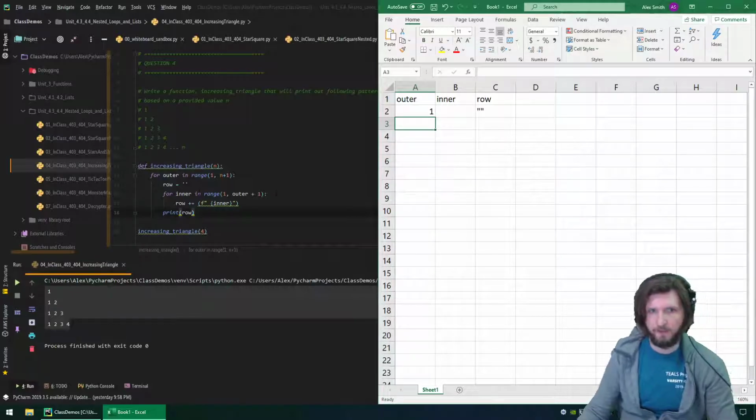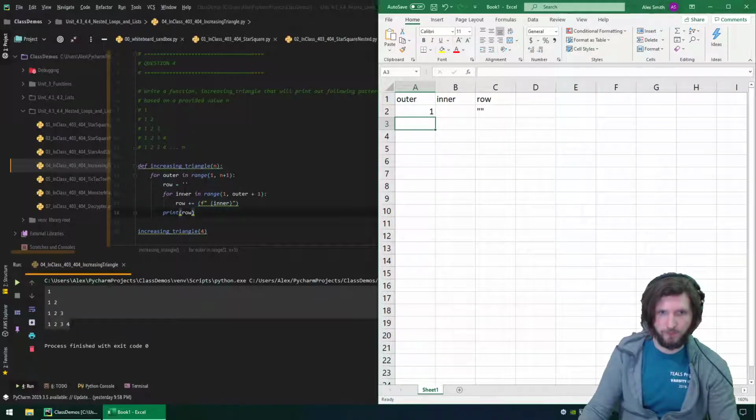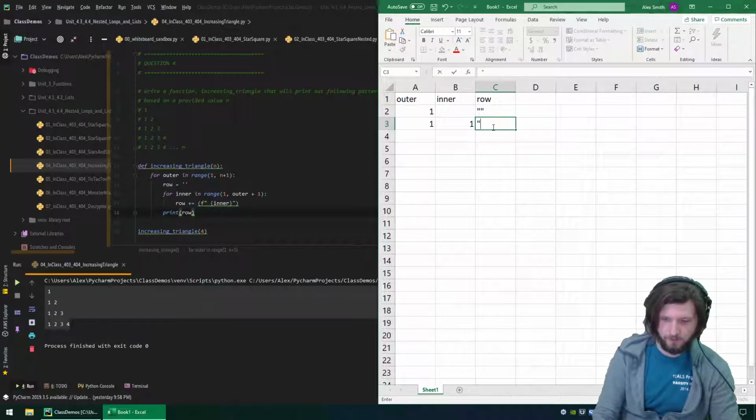Then let's continue on through here. So inner gets invoked. Outer is still at 1 because it hasn't changed value. We haven't completed a full loop here yet. Inner starts out at 1 as well. And then row is going to be a space plus inner, so space plus inner is going to be 1.